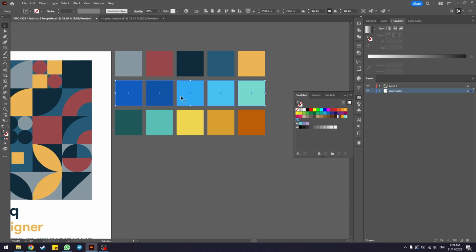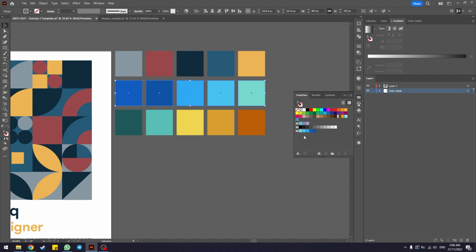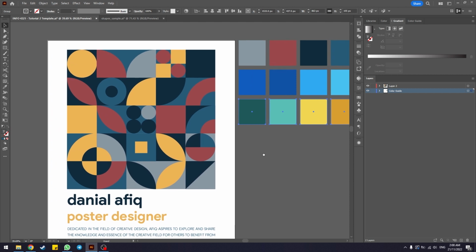Once you have that, with these 5 shapes selected, go to the swatches and hit New Color Group, which is at the bottom there. It's a folder icon. Click on that. You can rename your color group to whatever you want and then hit OK to create a new color group. Let's also do the same thing for the colors at the bottom here. So select the 5 colors and create a new color group. So once you have these 2 color groups over here, we can start to recolor this poster here.